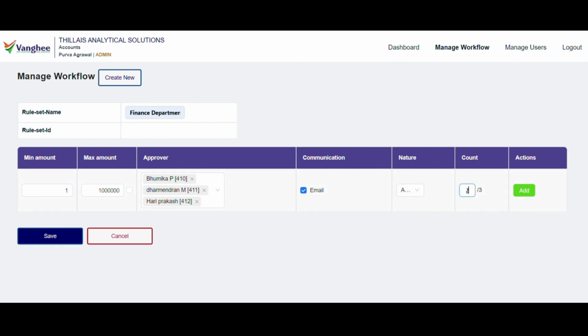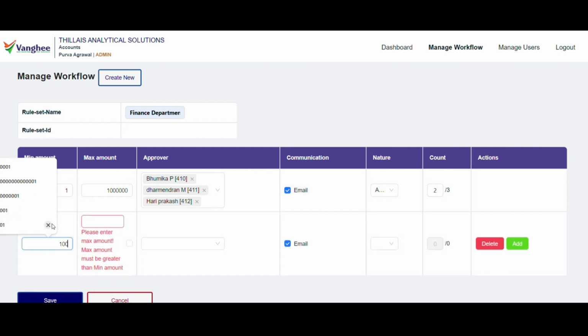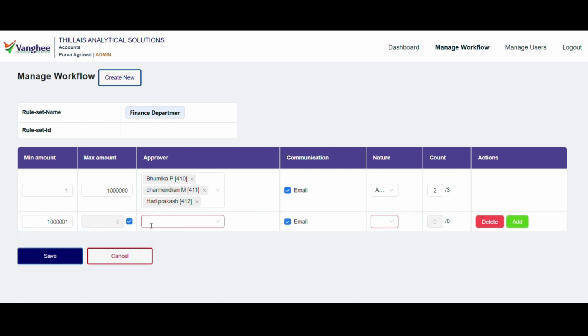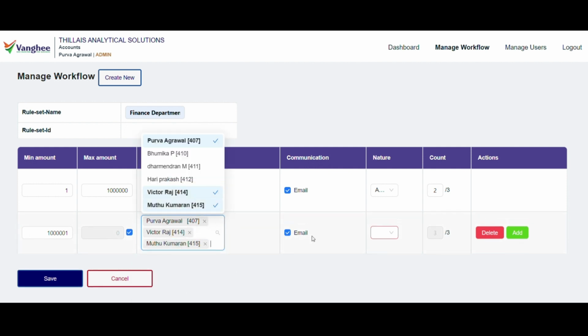For example, in this rule, we have selected 3 approvers: Bhumika, Dharmendran, and Hariprakash. If we set the approval nature to any and enter 2 in the count box, it means that any 2 of the 3 approvers must approve the transaction to proceed. Alternatively, if we enter 3 in the count box, then all 3 approvers must approve the transaction. This flexibility allows you to customize the approval process according to your specific requirements.